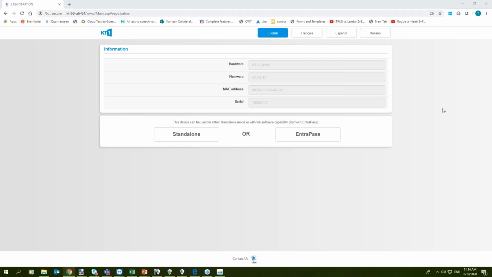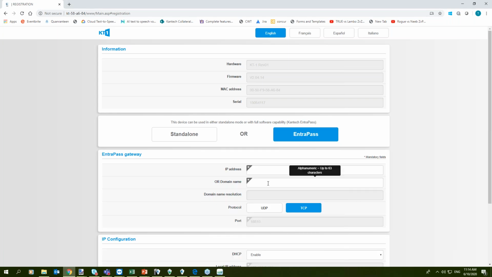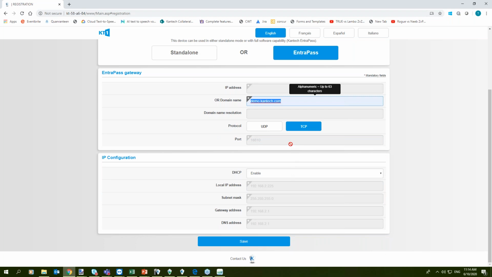So in here, Enterpass is part of Hattrix. We click on that, and then we enter our call home address. Our call home address varies per MSP. Every MSP has their own call home address. My call home address for our demo server is demo.kantech.com. And that's all I have to do. That's literally all I have to do.